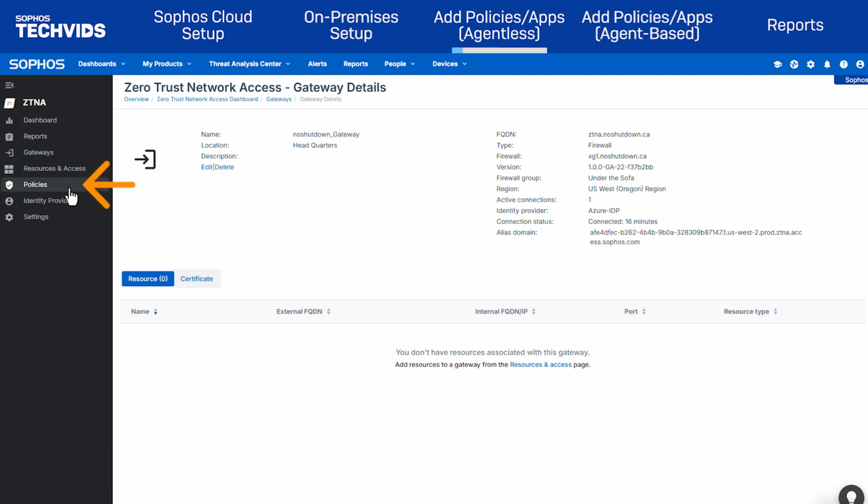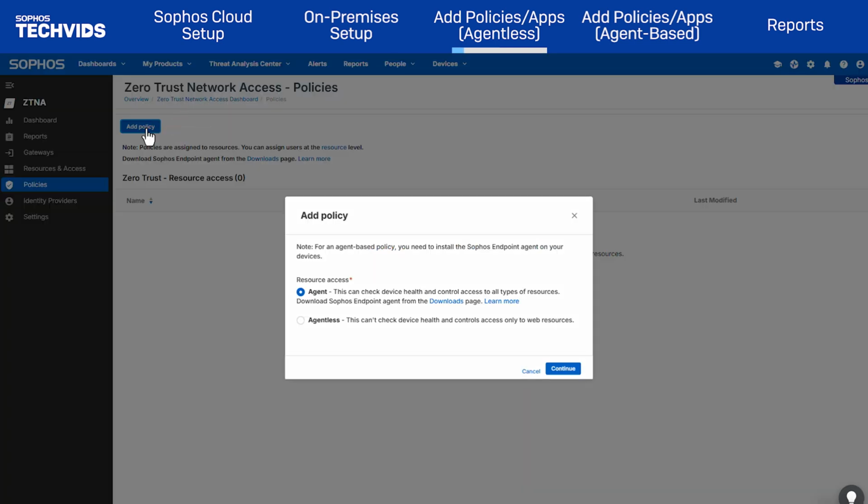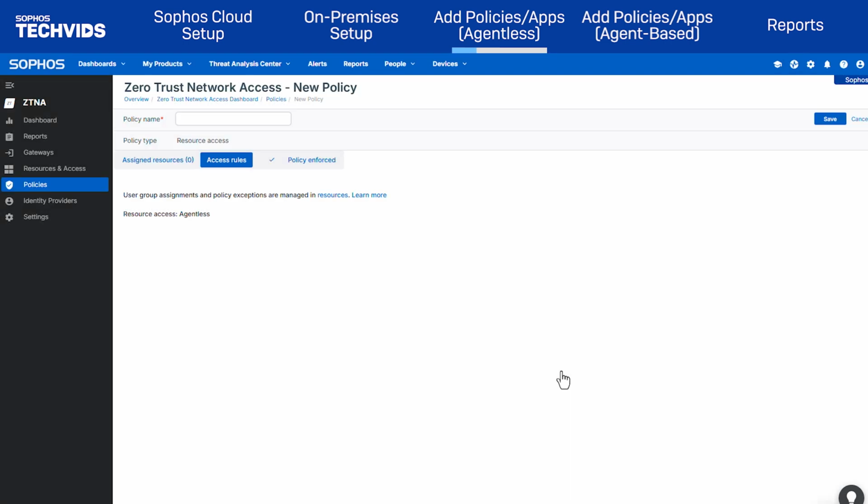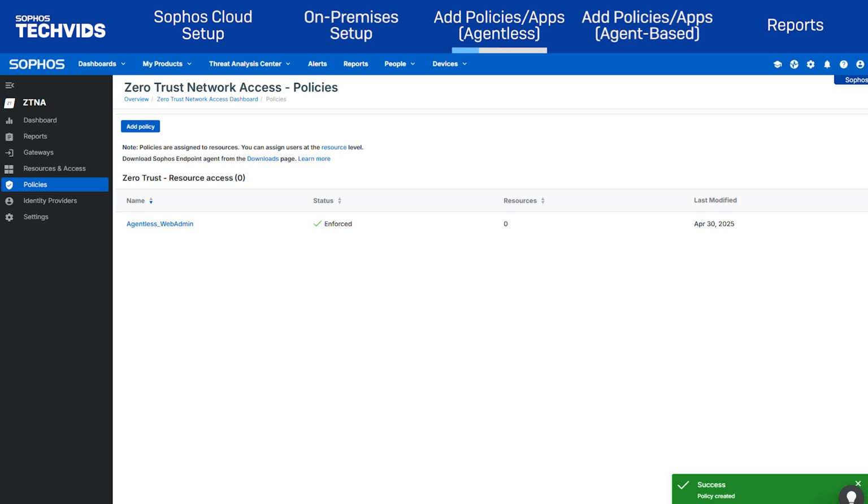Go to Policies, click Add Policy, and choose the policy type. Agent requires the ZTNA agent and allows you to set conditions for access based on device health through synchronized security. On the other hand, Agentless doesn't require the agent, but you can only access web apps. Furthermore, you cannot set conditions based on device health. Choose Agentless and click Continue. Enter a name. Click Save. The new policy now appears in the list.